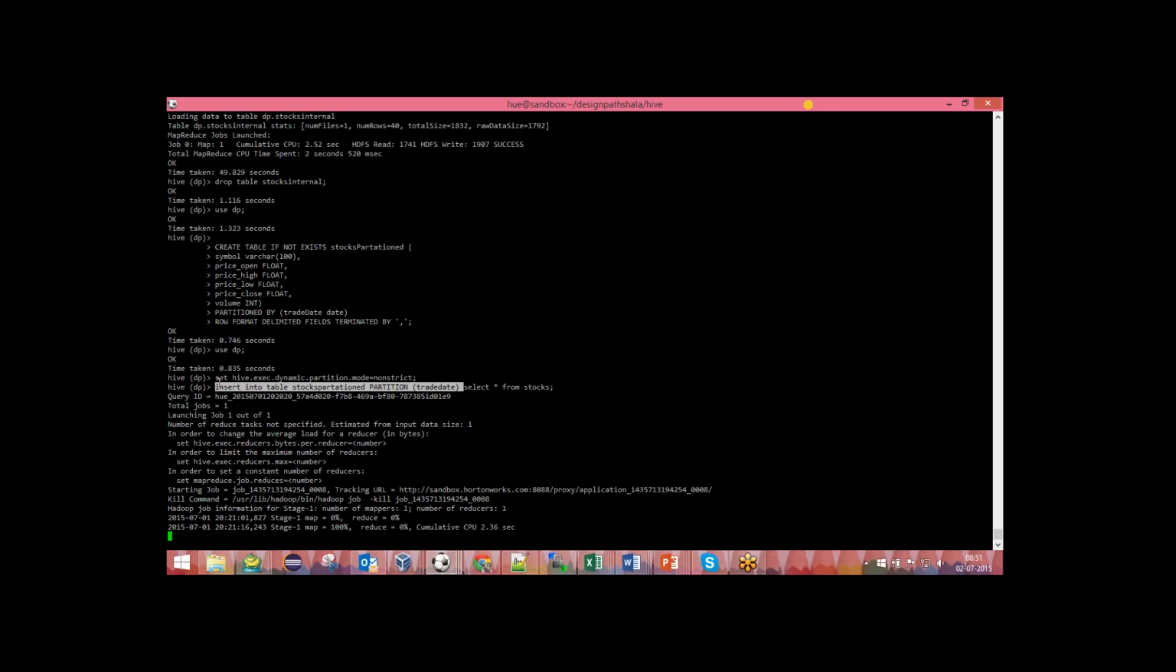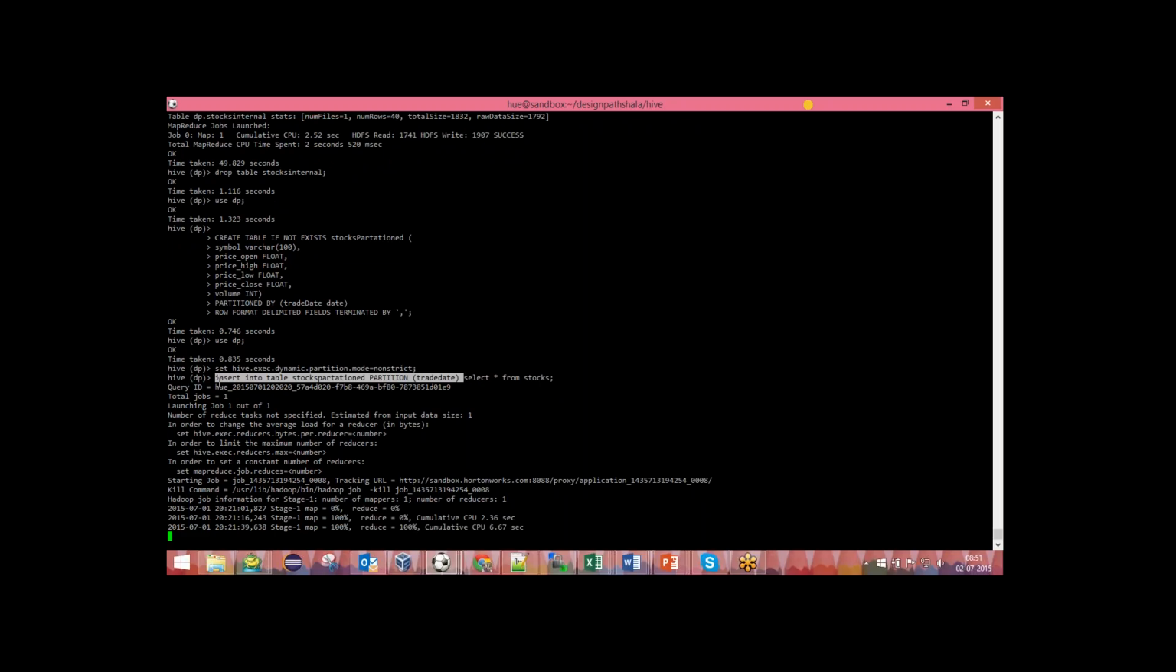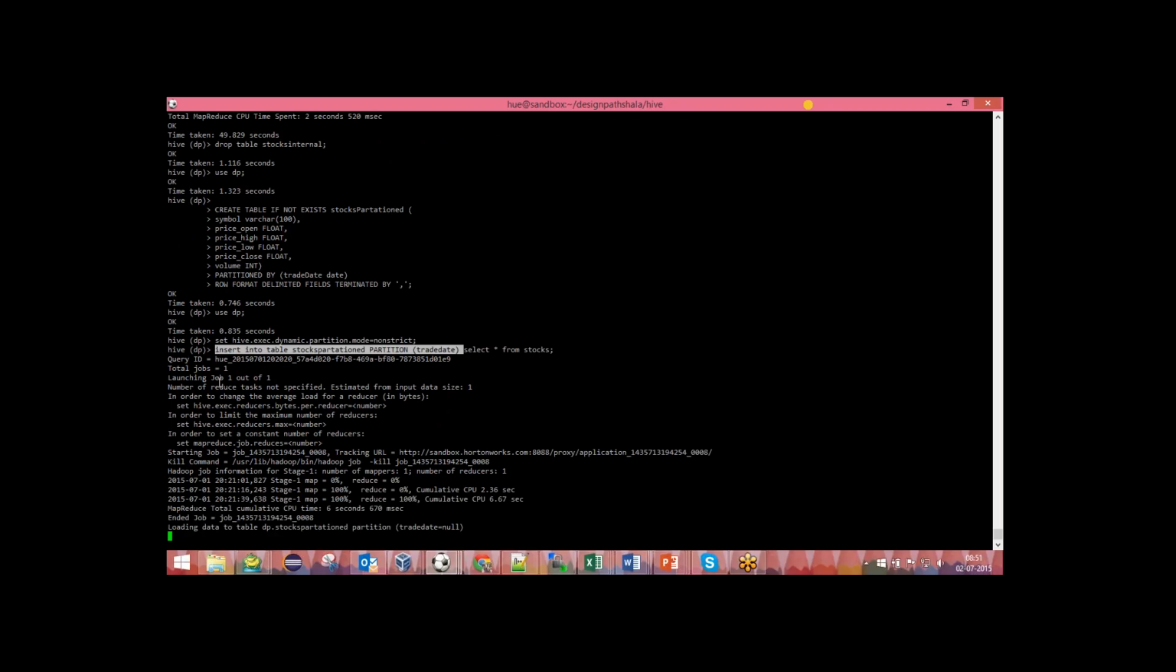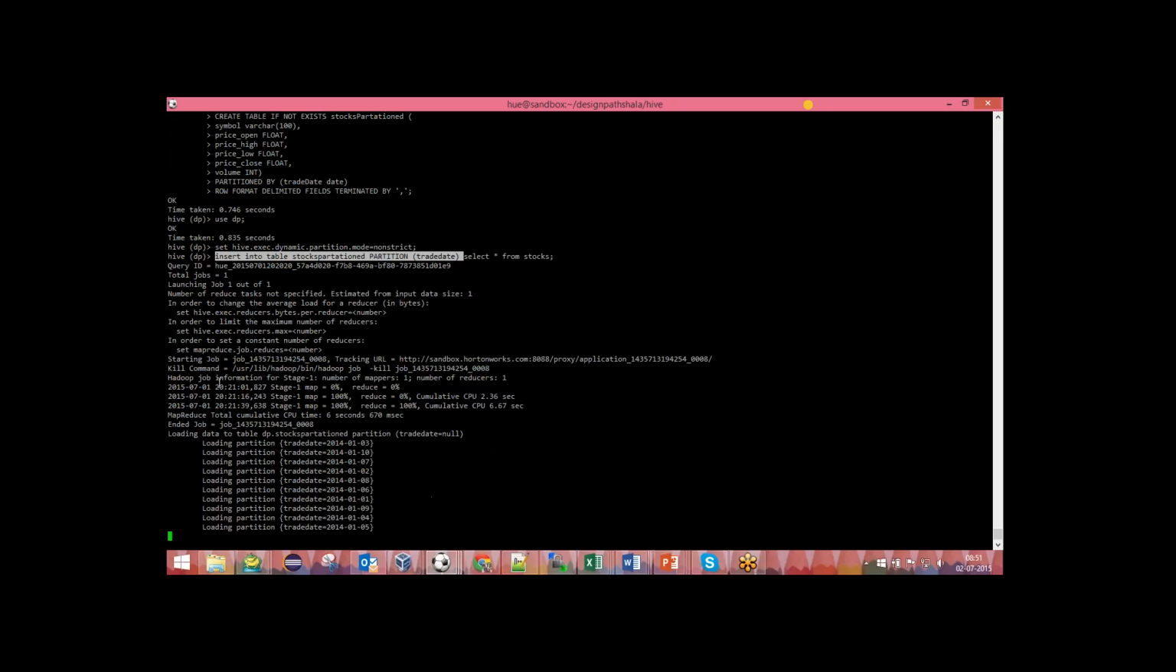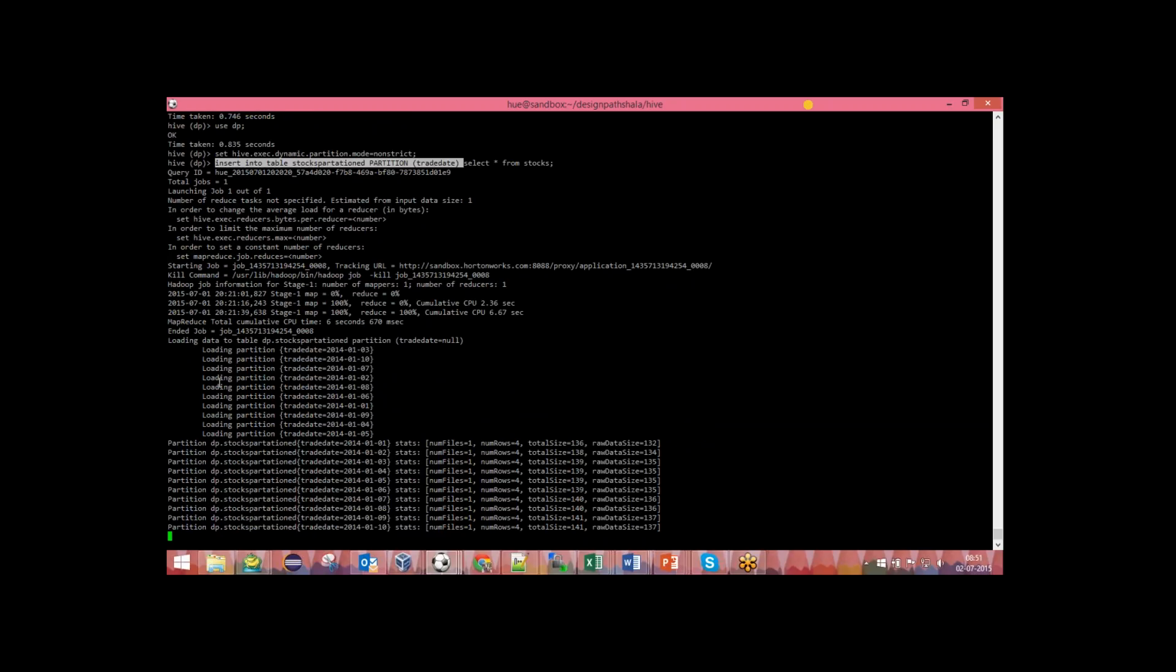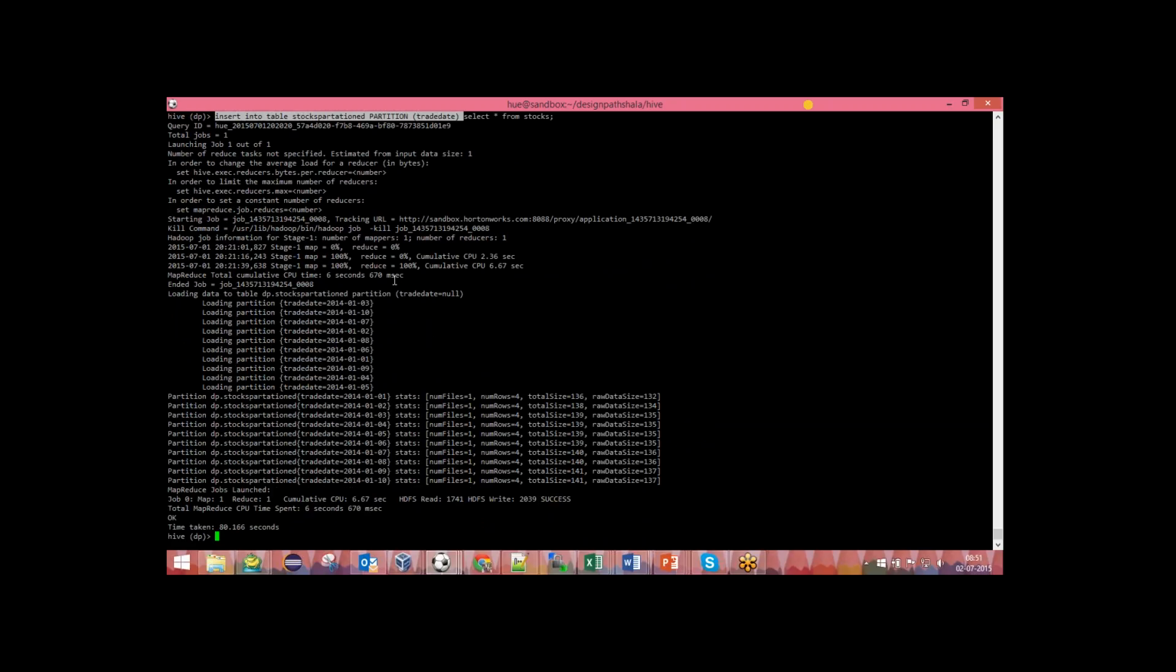Oh, so this partition trade date in the insert is from the stocks table. Yes, so based on this column of the stocks table, I have to partition it. But the trade date in that, what you highlighted, is actually from the stocks table. Is actually from the stocks table, yes. That is the column name, not from the stocks partition table. That is the column name but from the stocks table.